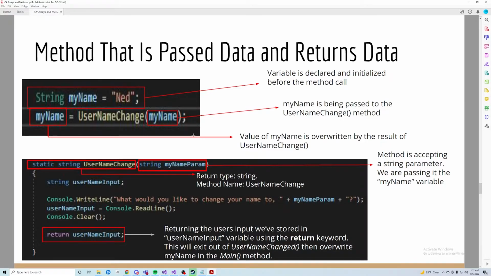This scenario is a little bit different. We have a string my name, and we're setting it equal to Ned. It's declared and initialized before the method call. And then we're setting the value of my name, Ned, to a method called username change. And we're passing username change the my name variable. We're doing that because we want to use this my name variable in the username change method.